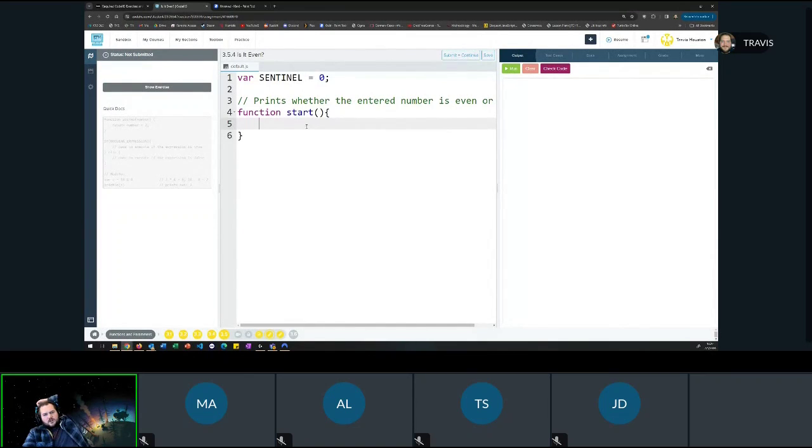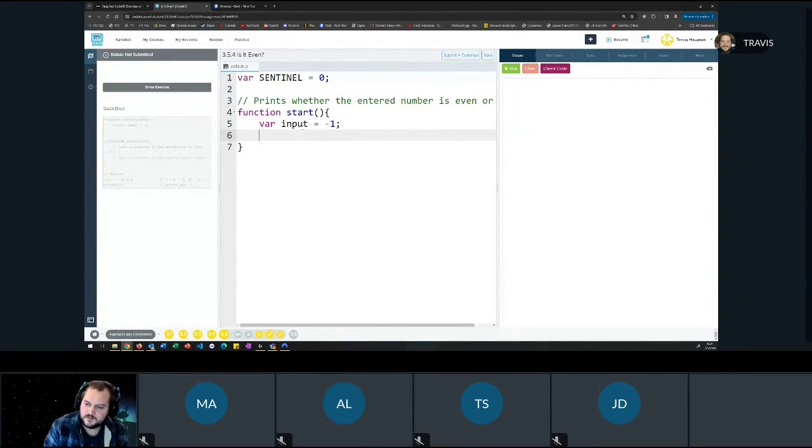So I'm going to start off with everything leading up to deciding whether a number is even or odd. So I'm going to create an input, and I'm going to give it an arbitrary value that I know isn't going to trigger anything. I'm then going to create a while loop that says as long as the input is not equal to the sentinel value, then we can keep doing our thing.